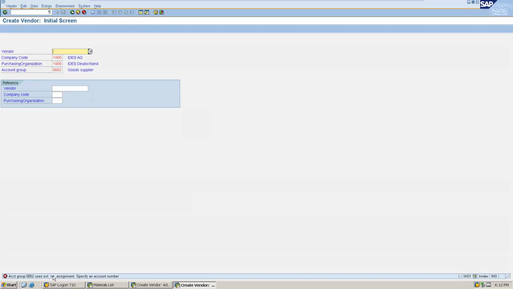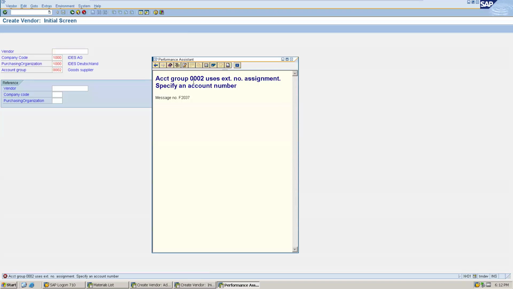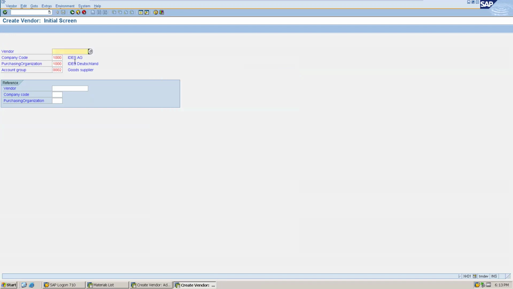Okay. This is another interesting error. It's telling us that we cannot use our own. So SAP is telling you that it cannot assign its own number to this particular vendor, because the account group uses external number assignments that are specified. So it's asking us to specify an account number, which means that we have to put our own number in here, right? So let's say 9876, for example, right?